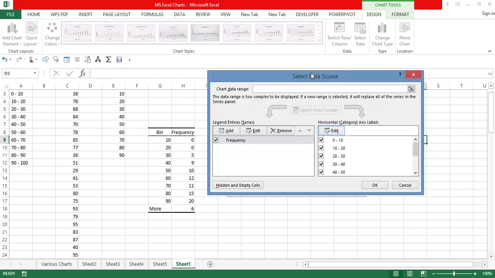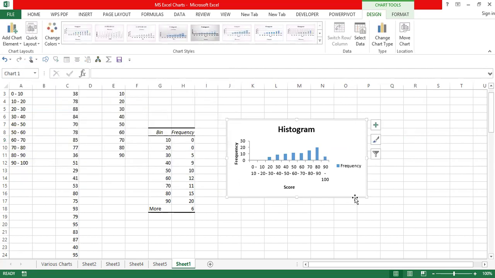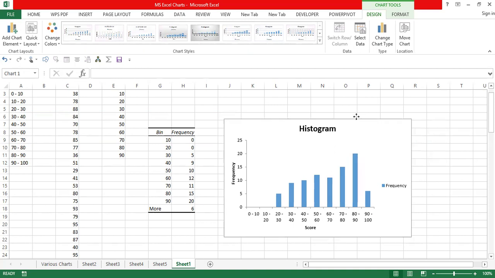Let me move it aside. You see it has already changed it, but because of the size, it's looking awkward. Do you understand? Is it clear?